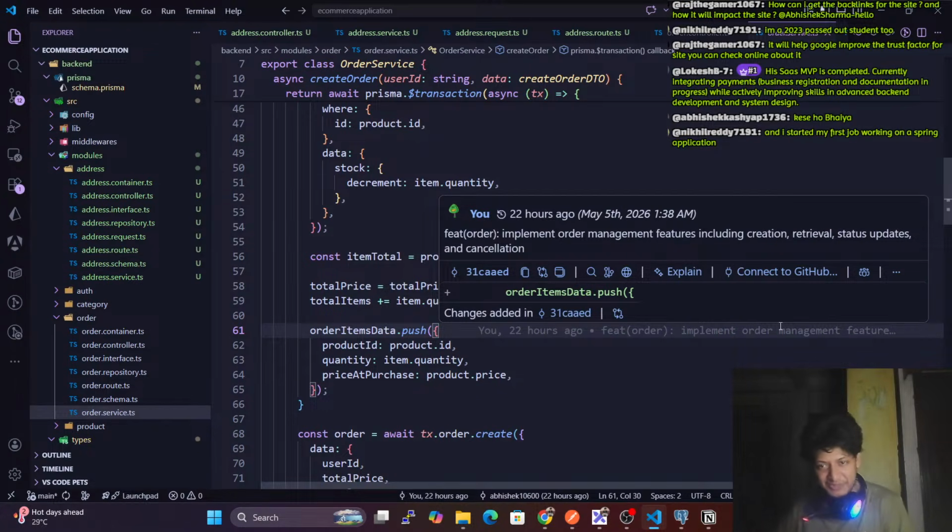It feels a bit weird to take my own name. Nikhil Reddy, and I started my first job working on a Spring application. Oh, even in my MNC, I was working as a Spring Boot developer.